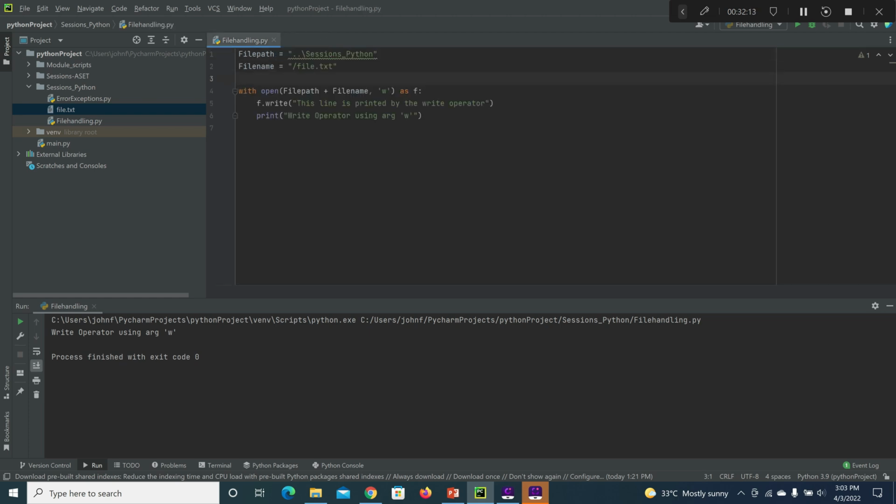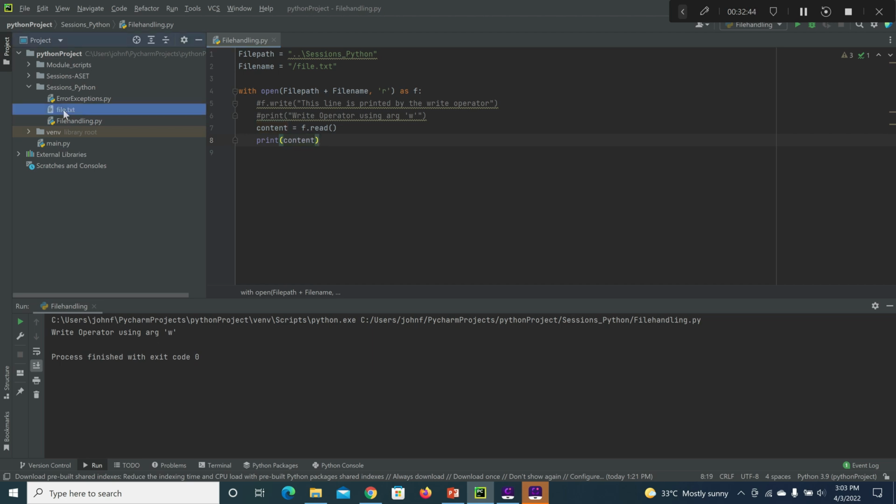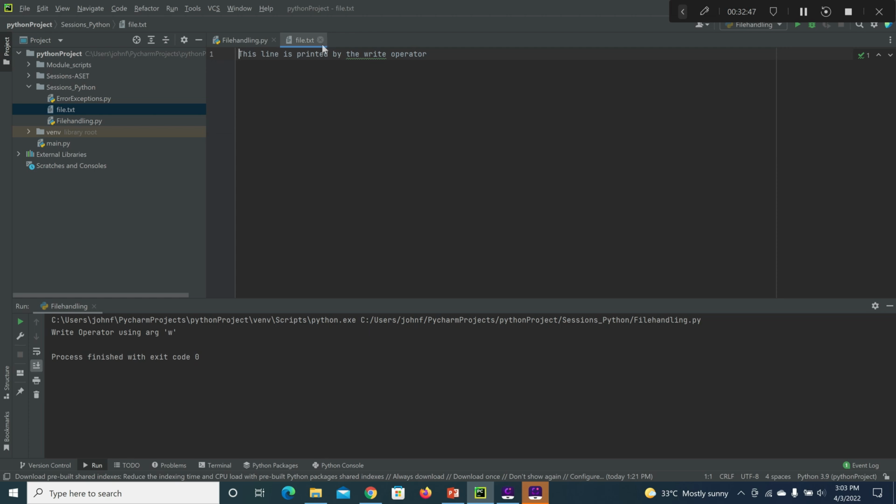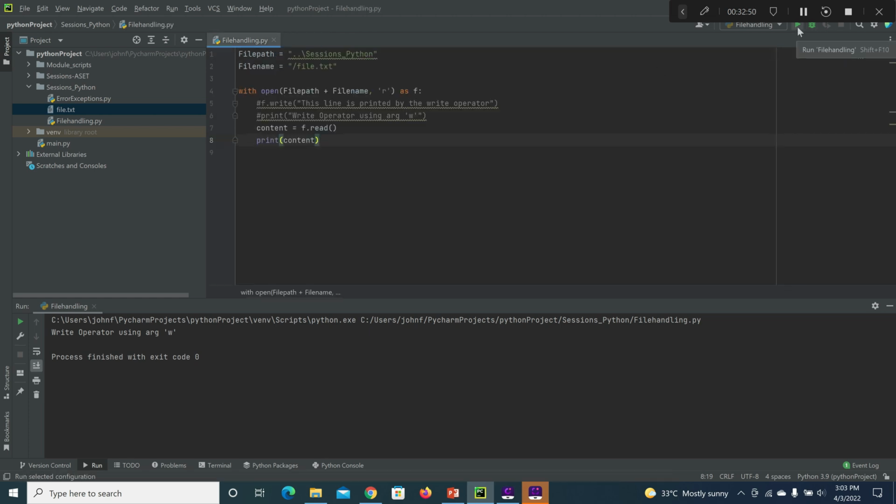Let me modify this for read purpose. I'm commenting out both of them over here. Content is equal to f.read. Next I'm printing content. It has to print only the content that is present in the file, this line is printed by the write operator. Okay, this is for read purpose.